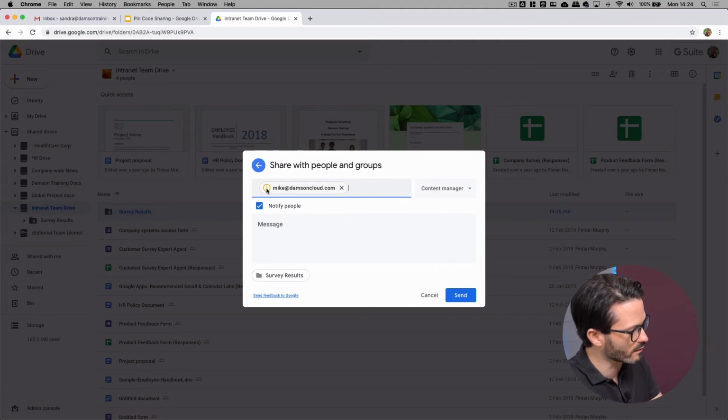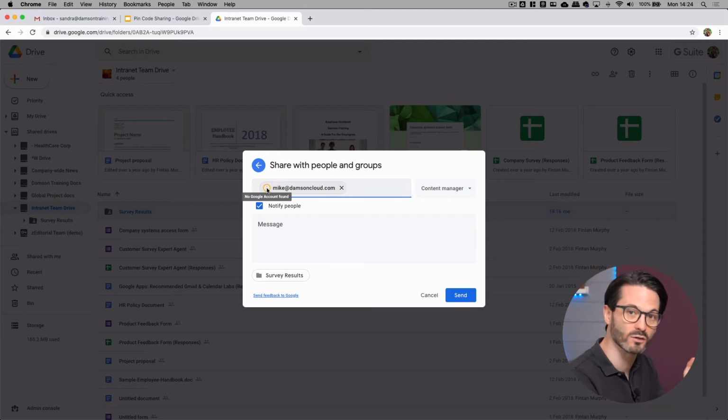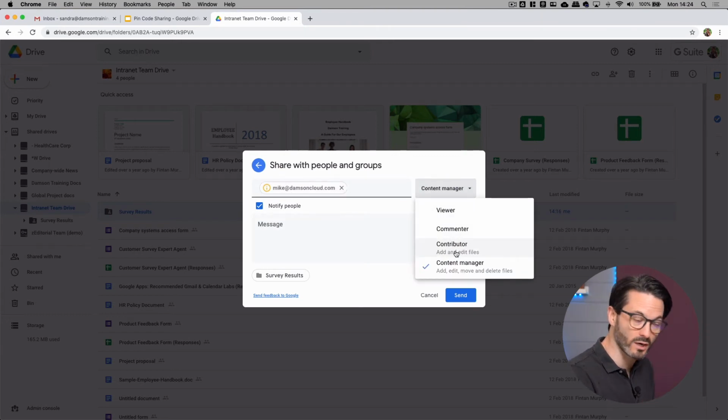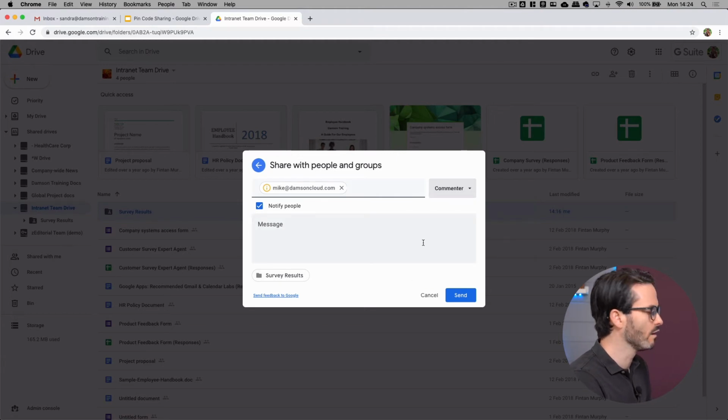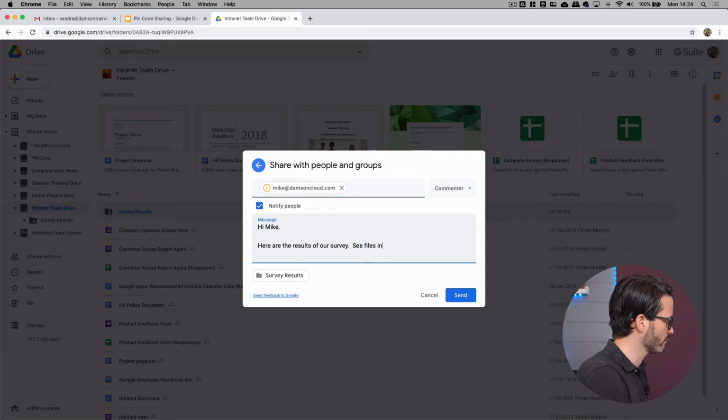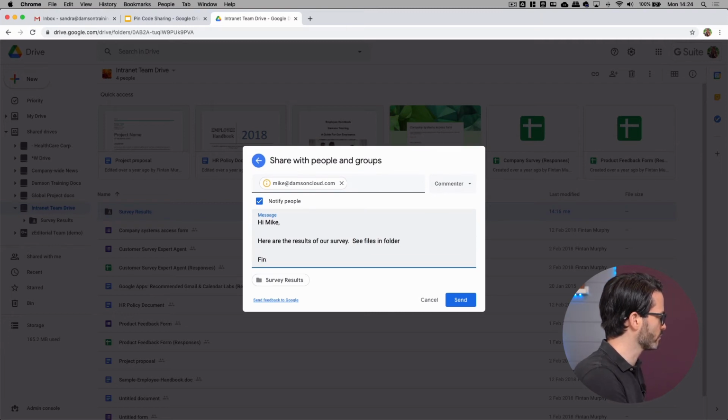So when I hover over this little information icon, it will actually tell me that there's no Google account found for this particular individual. So I can decide what level of permission I want them to have because this is a shared drive, so it's got the typical shared drive permissions. I'm going to make this person a commenter. I can add a message as well if I'd like. Hi, Mike. Here are the results of our survey. See files in folder. And I'll put in Sandra here because I'm being Sandra, not Fintan. And I'm going to send that off.